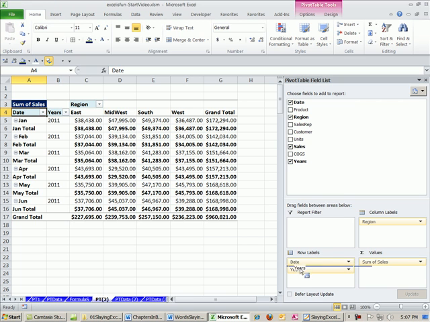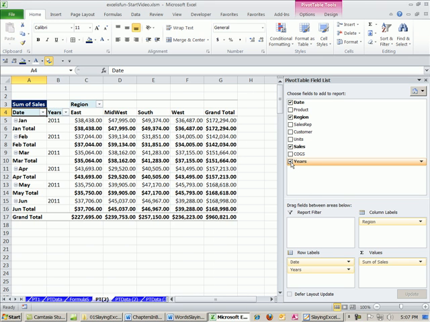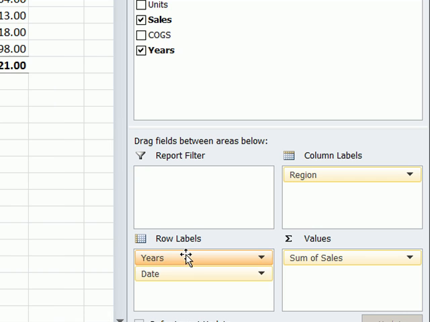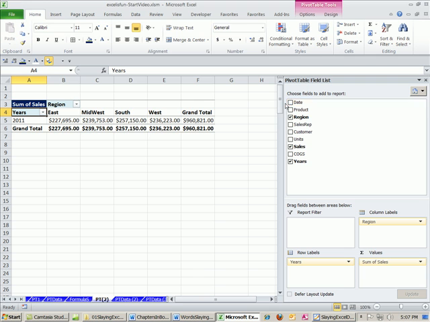Now, it's easy enough to change. We would drag it up above row labels here, no problem. But unchecking and checking can sometimes get you in trouble. So if you want it back, you just drag it to there. Now, yearly report, we didn't have any years. But obviously, if you had multiple years, you could just do group by year. And when we took away the date, it would just show us all the years.